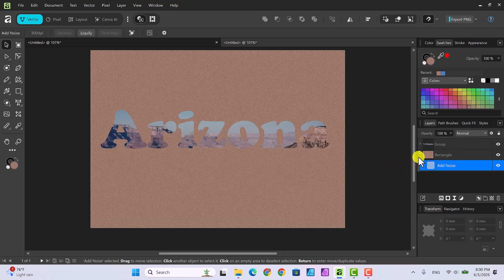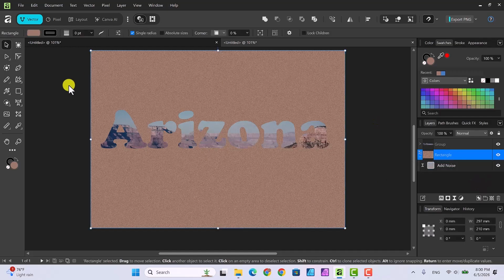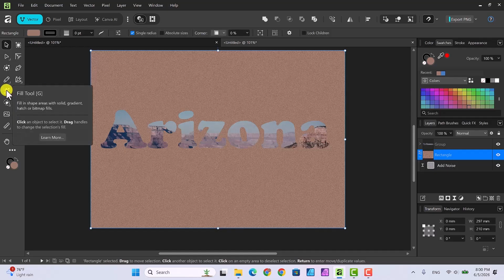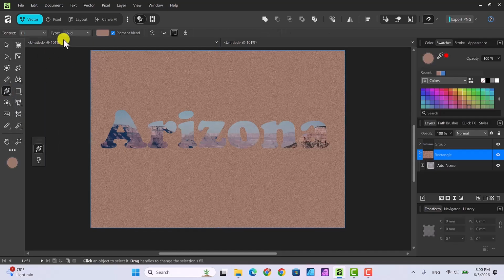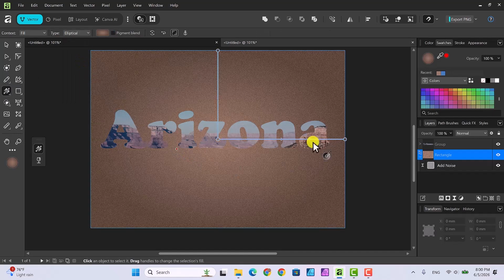All right, now what I want to do is to put a gradient on my rectangle. So I need to open this up, which I just did, but I don't want the add noise to be selected. I want the rectangle to be selected. And then I want to go over here to my gradient tool and go up here to elliptical. And we'll have an elliptical gradient. That is a little bit on the dark side.